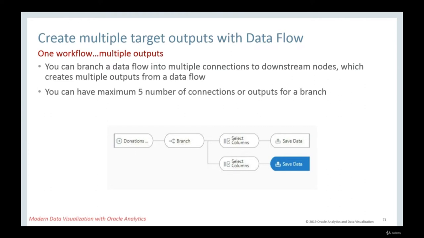Note, you can have minimum 5 number of connections or outputs for a branch. In our earlier lecture, you created an output file. You will leverage the same output file to create a new data flow giving multiple outputs, one for donation by subjects and other for donation by geographies. Let us begin with the demo.